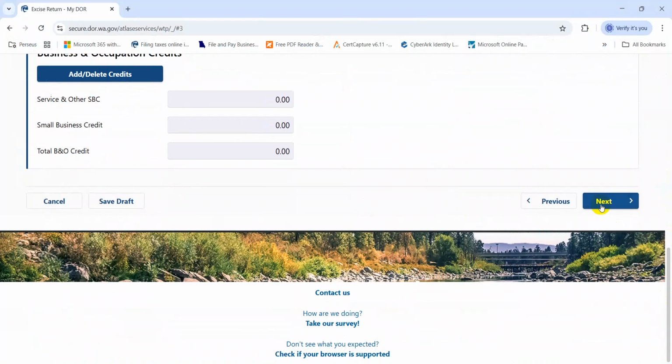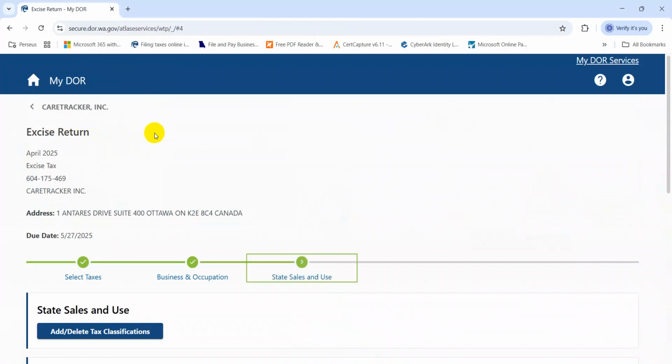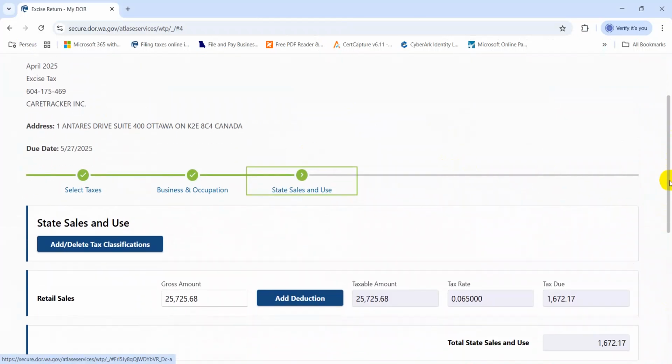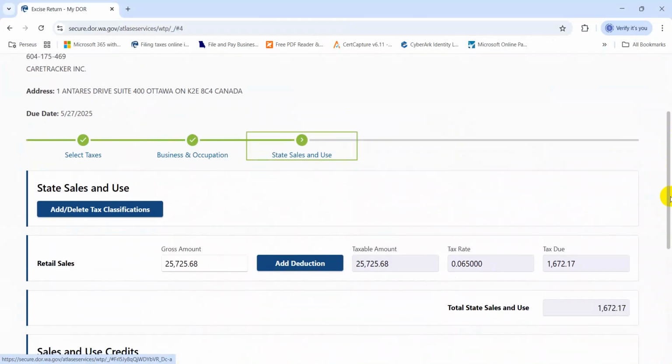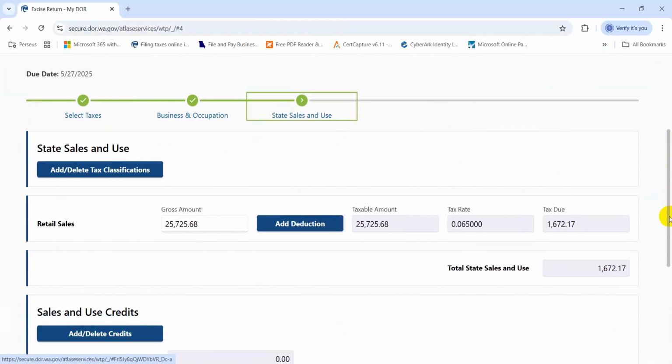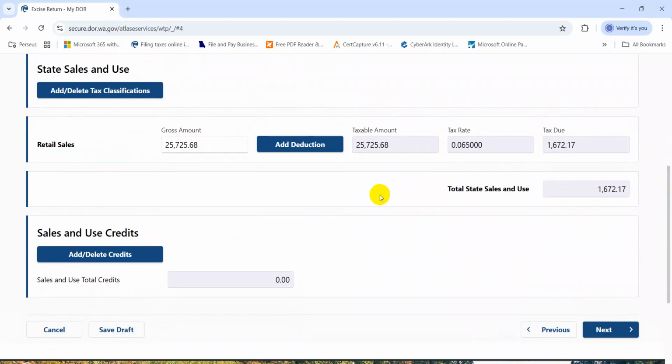So now I will click next. Sometimes it does give you a business credit if there's a criteria internal to the system. The credit shows here. Now here you can see I have the state sales and use, so my total retail sales are this. Now if you have deductions, because I don't have any deductions, if you have some deductions in the retail sales, you can add those deductions here.